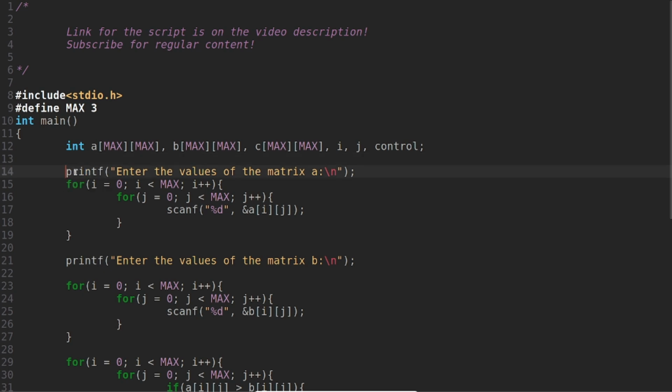Here I am asking you to enter the values of the matrix A, and these two for loops will make the reading. Why? Because here I am starting the I equal to 0, the value of I has to be lower than 3 because we have a matrix of 3 places, and as we remember, an array of 3 places starts on the place 0 and finishes on the place 2.